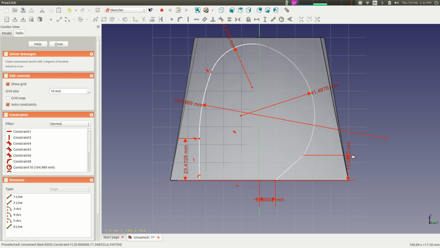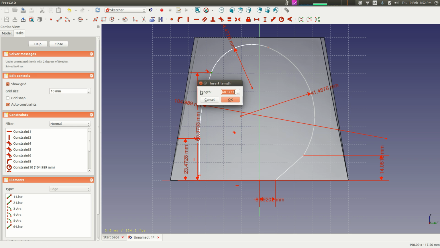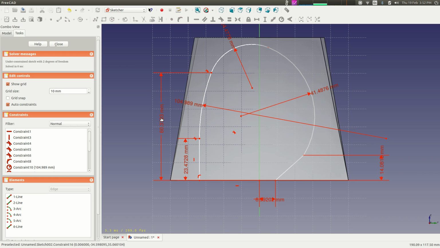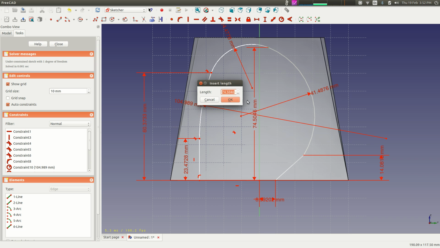So I still have 3 degrees of freedom. I guess I can try to move stuff around. So obviously these heights maybe need to be constrained, so we constrain that height there. And maybe constrain this one. Give that one a height as well.